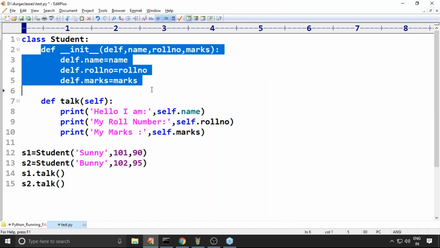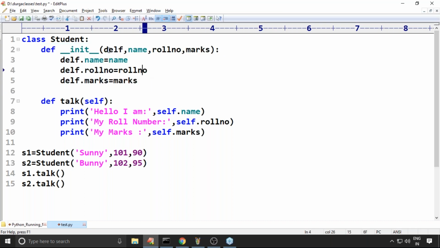Yes, any name. How can you decide it is self? The first argument, based on position. Whatever first argument is there, it is always pointing to the current object. Who is responsible to provide it? The Python virtual machine is responsible to provide the value.